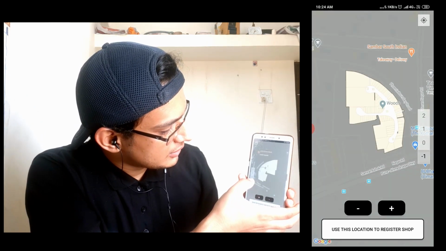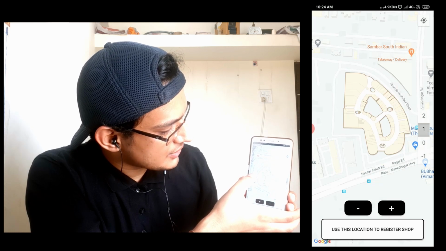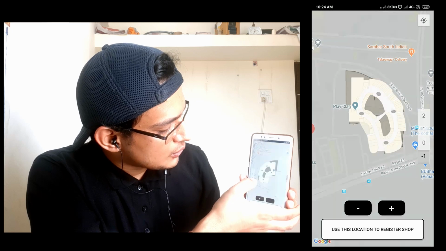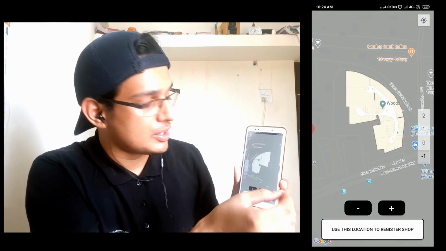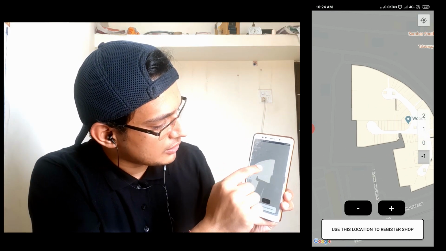So this is the -1 level, this is the ground level, this is the first floor of the Phoenix Market, and this is the second level. So we can choose where we want to establish our geofencing according to the altitude. Suppose I want to set this into this rectangular area.